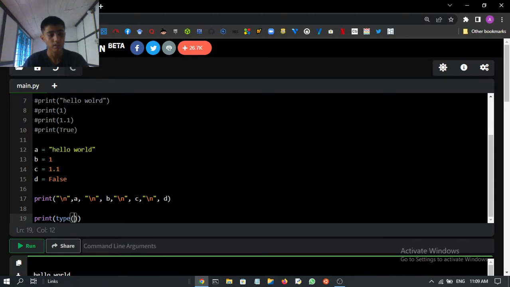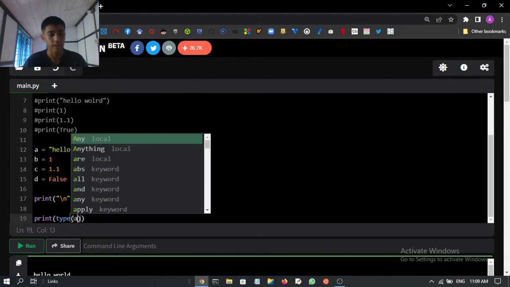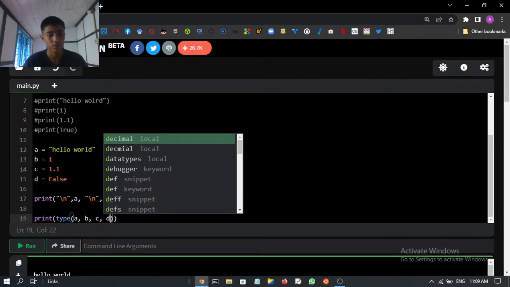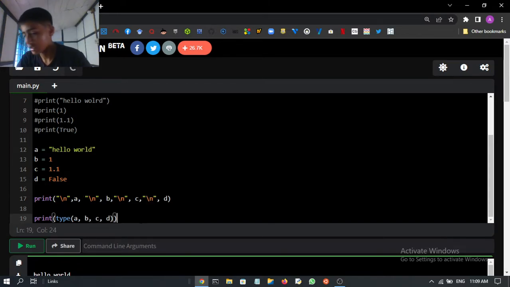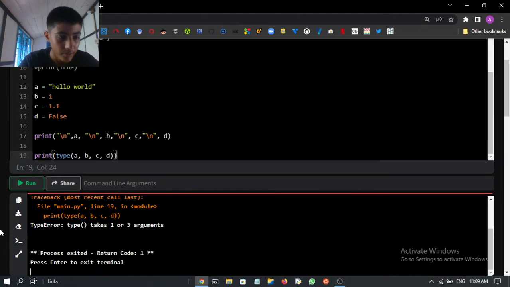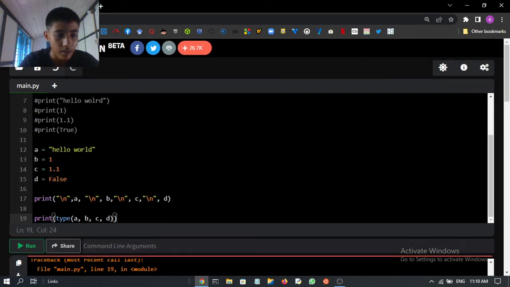Type is just for displaying the type and the variable name: a, comma, b, comma, c, comma, d. That is it. You don't have to do anything else. Just click on run. It says it takes 1 or 3 arguments. So my bad, we'll have to enter a single argument, not more than that.